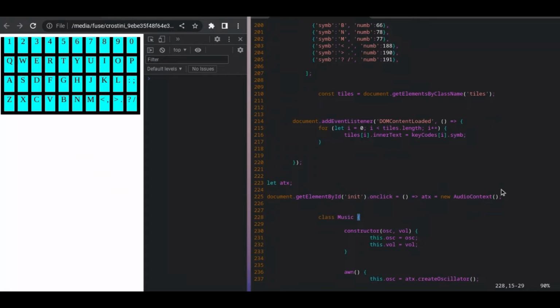A lot of people would just declare const init equals document.getElementById init, but I'm only using it once, so I'm not going to waste time declaring it and then using it again, because I'm never going to reference that button again. So I just write it once like this. Right? Let's make sure this works.